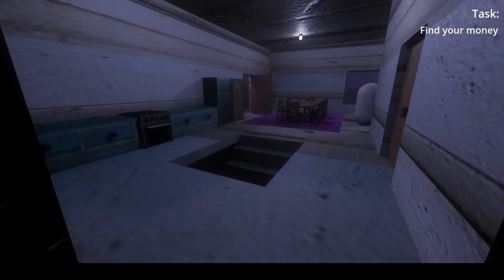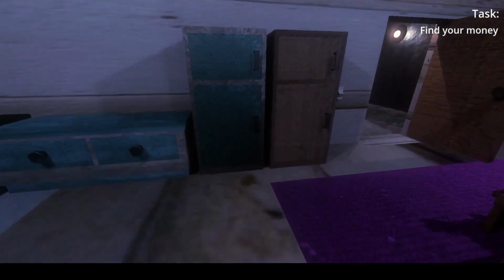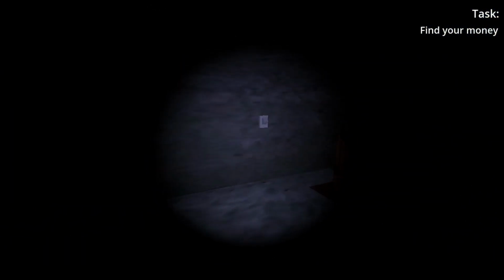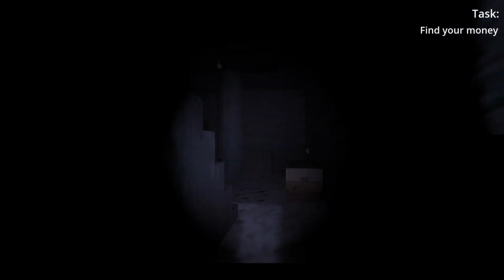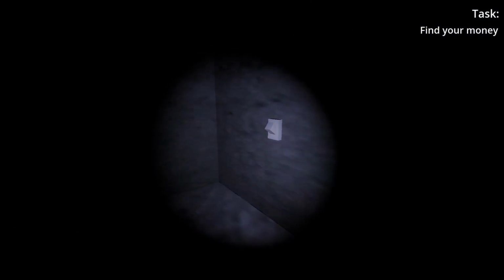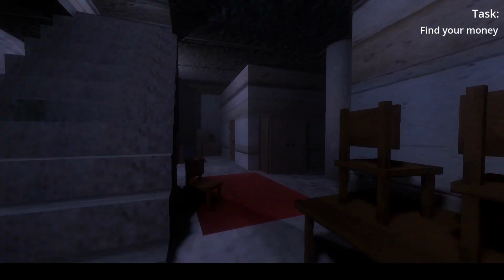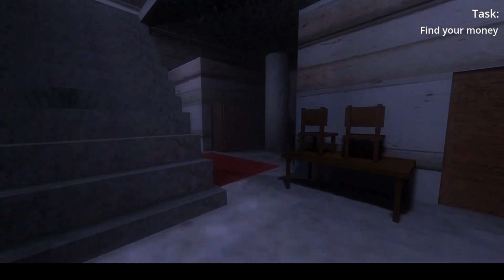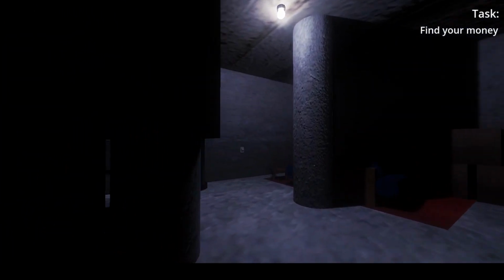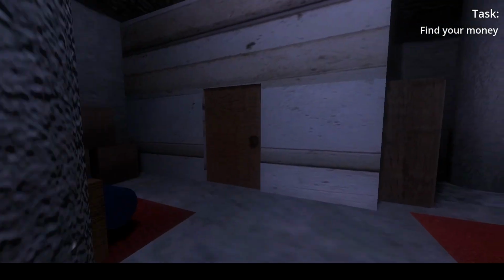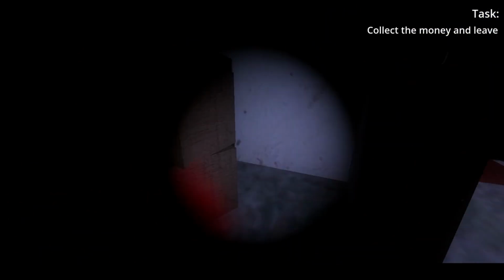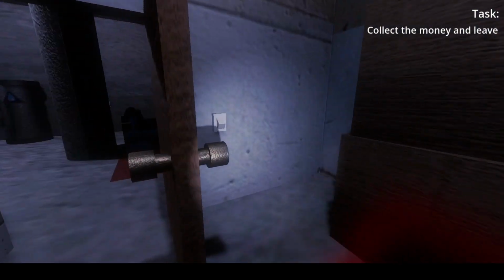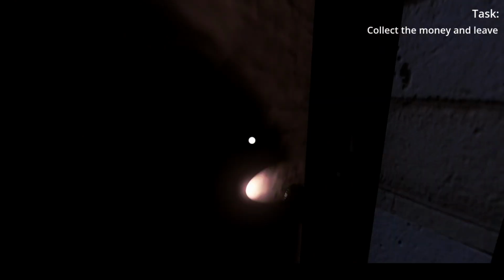Alright, so there's no point in searching the drawers since we're not going to find anything in them. But yeah, here's how the place is looking. I think it looks pretty decent. Alright, so now we just have to figure out the safe password in order to open up the safe.